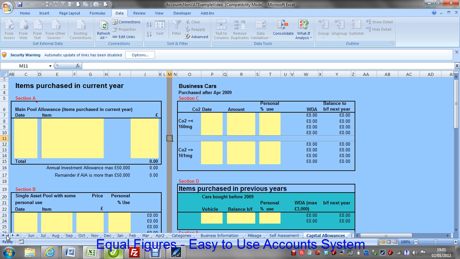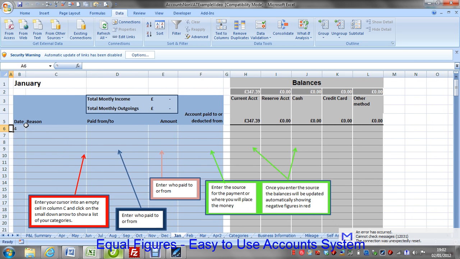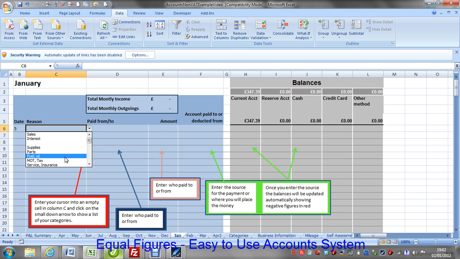So if we go to a month, for an example, go to January, and all we simply do is put in the date, so say the 5th in there. Then we have a drop-down list, and this drop-down list is a list of all the categories that you've actually created in the categories list, and this updates to personalise for your own business. So say for example this particular one, we'll choose fuel and oil.